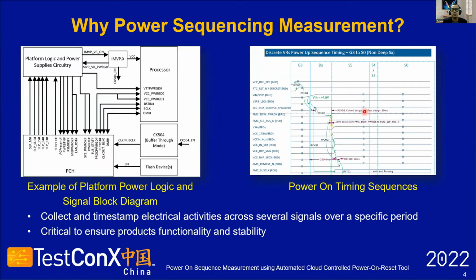And then, why power sequencing measurement? If you can see over here, there's a bunch of power logic and signal block diagrams involved in embedded systems. If you go for Atom Core or even the Xeon products, or Intel's, we have a very complicated and complex architecture. So there are hundreds of signals and power rails involved between the platform level and the SoC levels.